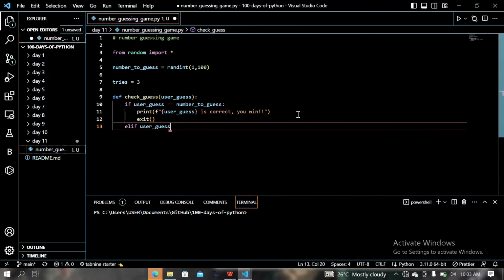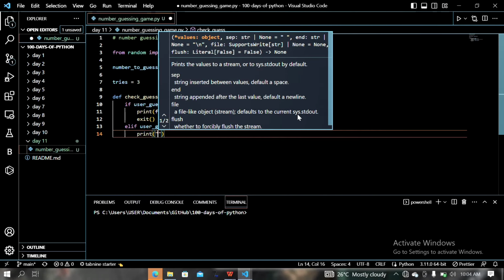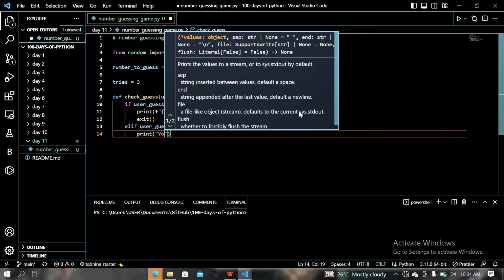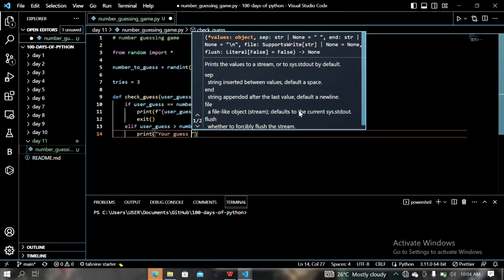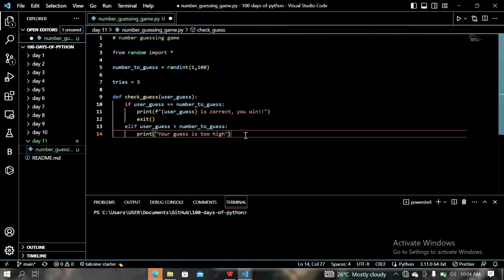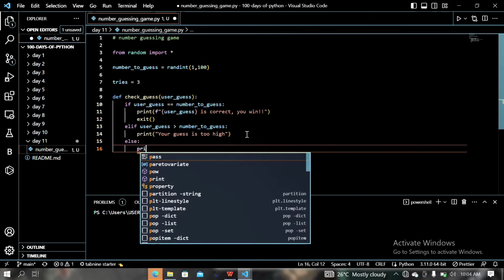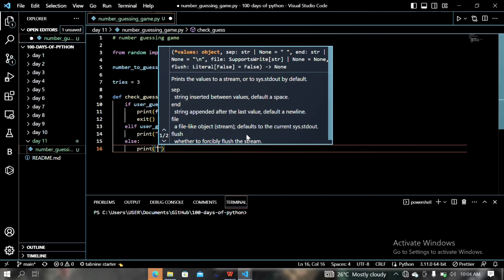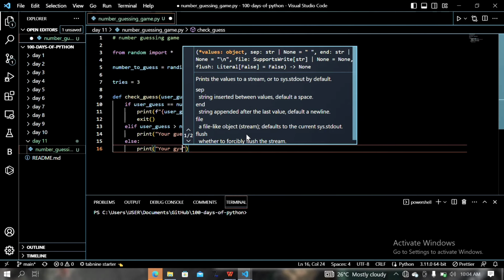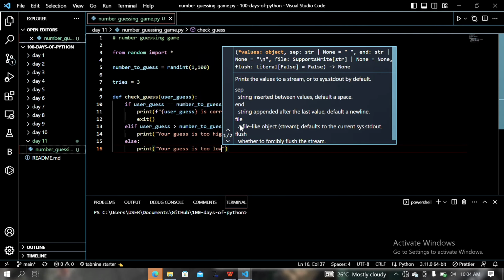If user underscore guess is greater than number to guess, we're going to print your guess is too high. And if it's not equal to and it's not greater than, then obviously it's going to be less than. So we'll just say else print your guess is too low.